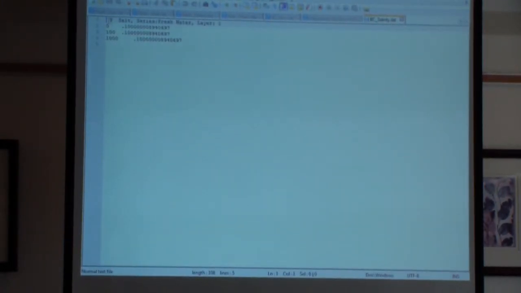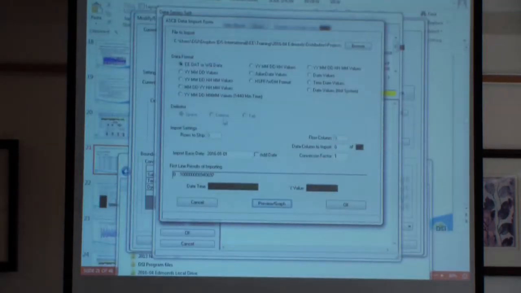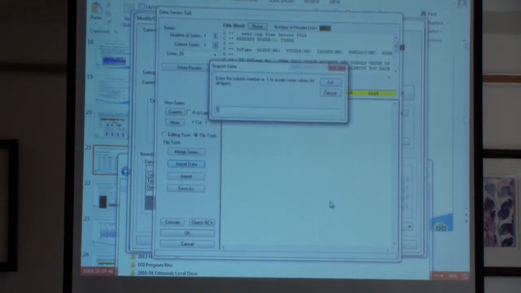So whenever we have format like this, the first value is representing the number of data points. So here it is 3, and the second information is the information about the data. So it's salinity data, freshwater. Now let's go ahead and click OK.